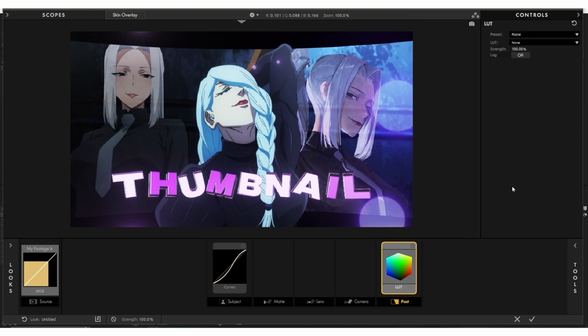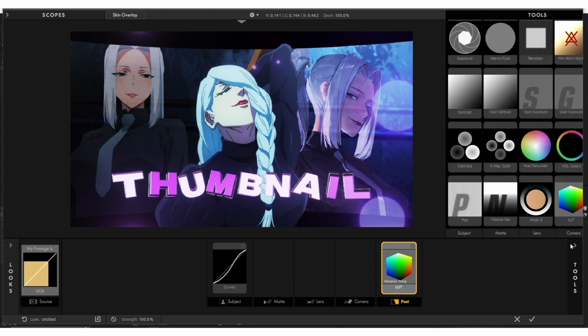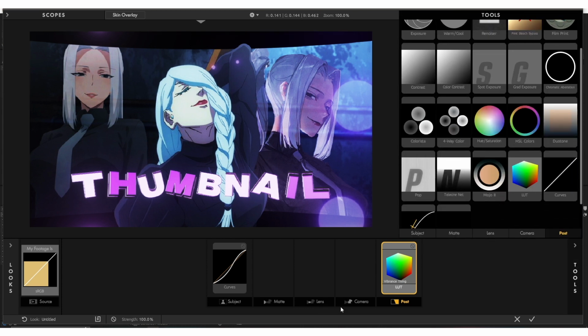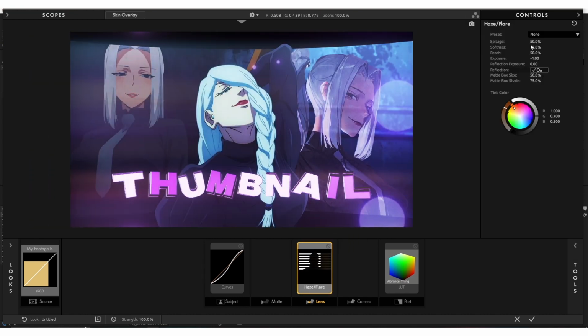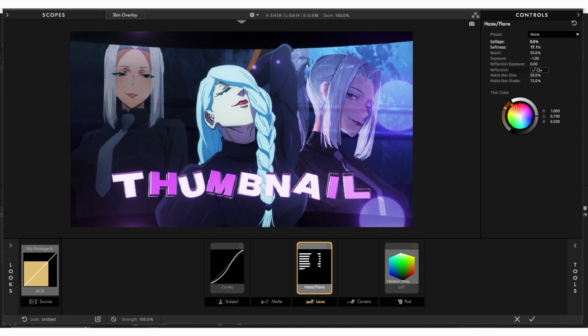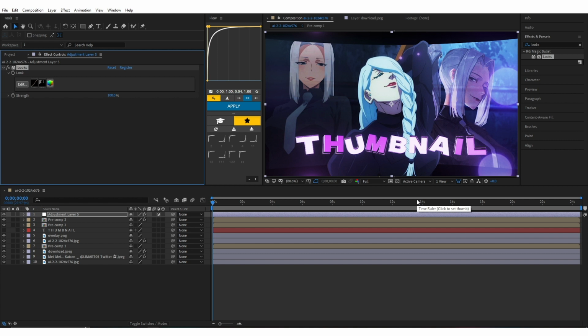Now add a LUT. This is also optional, but whatever you do, don't leave it on 100% strength, okay? That's too much. Now add a camera lens flare if you want. This is also optional because not everyone likes this type of thing. Yeah, that's good enough. And there you have it, a thumbnail like me on After Effects.